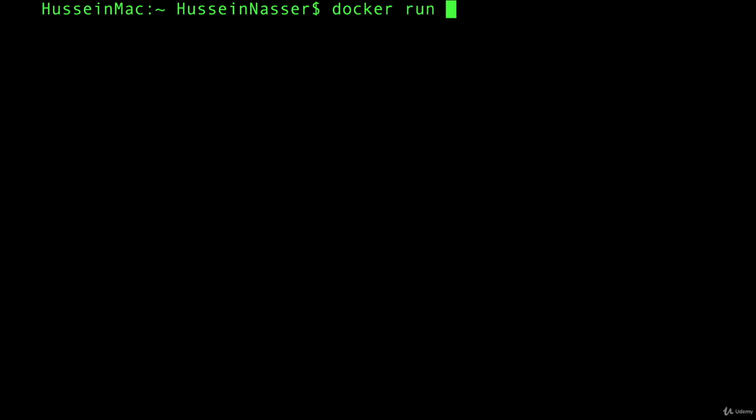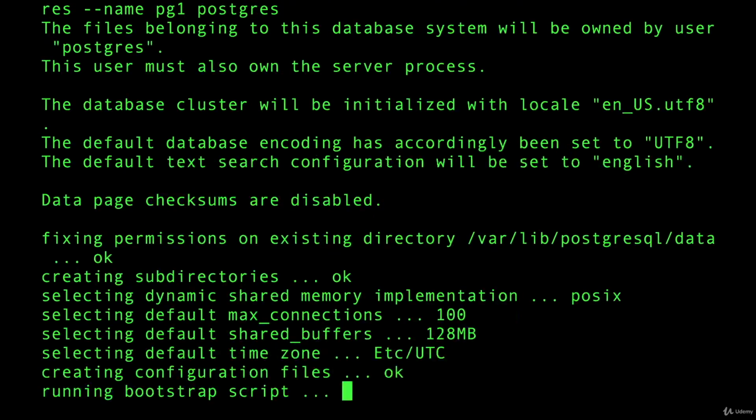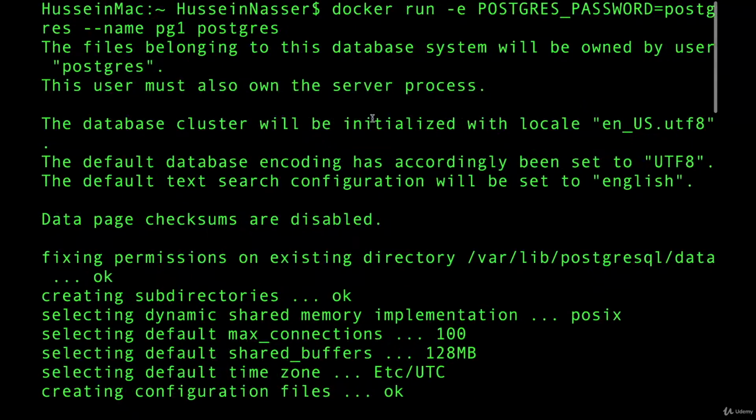Docker run. I guess the only thing we need is the environment variable, Postgres password, and we're going to call this Postgres, just the password. And then I'm going to do Postgres. That's exactly the image. But before we get the image, we'll just give it a name. It's called pg1 because I have something called pg. And that's it. It's as simple as this. Create a database. Now I have a database.